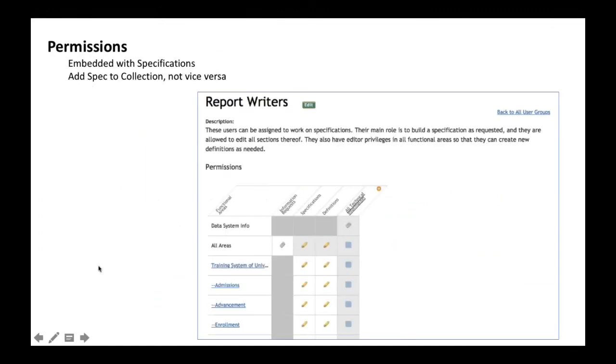A little bit further on permissions. I had talked about how they are piggybacked onto the specification permissions. So this is a snippet of a user group called report writers, and I just took the top half of it here. You can see for people in this user group, the specifications area, they have editor permissions for all of the functional areas, which means they will have editor permissions for all of the collections in those functional areas.